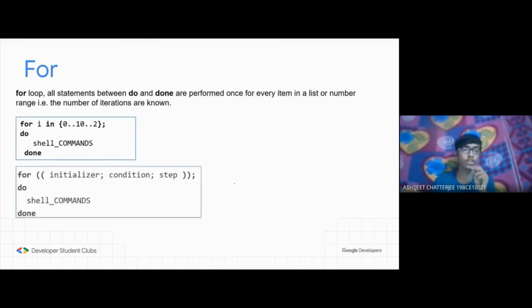Now what are this do and done? Like in the if and else we saw then and fi, the same task is done here by do and done. First we have the for, the variable, and in.